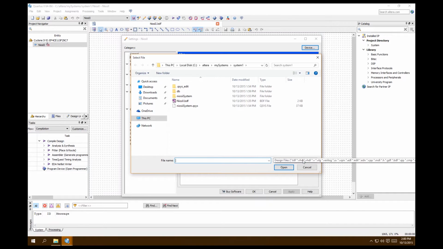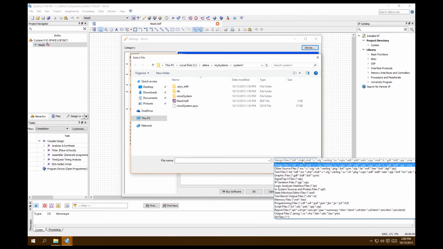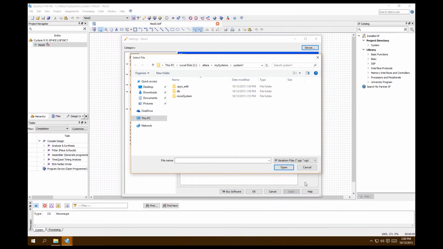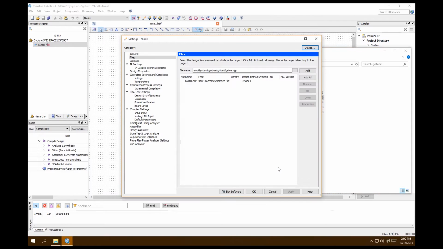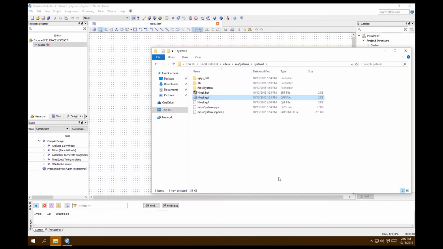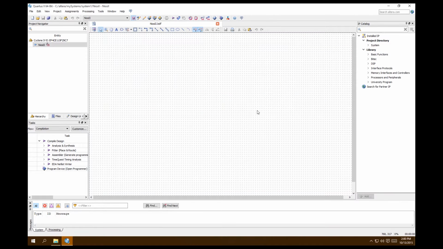So come over here, Design Files, and we're going to find the one that has .QIP, IP variation files. And that should be under System 1, NEOS2, System, Synthesis, NEOS2.QIP. You want to open that up. And now make sure you click Add. It doesn't automatically add. Click Add, Apply, and OK. So now we actually have our project here.